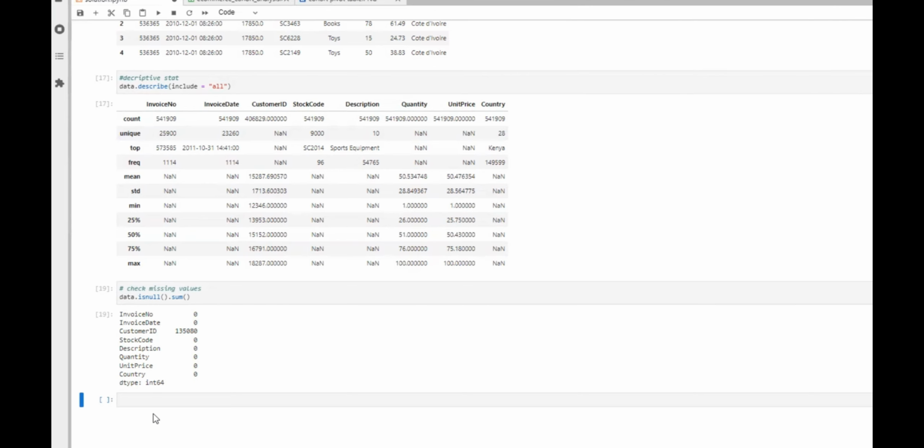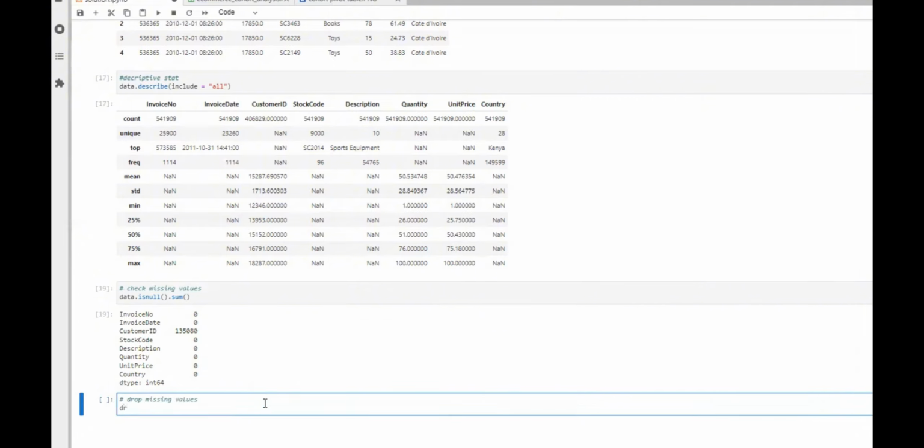And since the customer ID is missing, there's actually no way we can impute these missing values, because we want to analyze the behavior of customers we know. Customer ID missing could be as a result of wrong entry or maybe even false data. So in order to avoid trouble, we can drop our missing values.